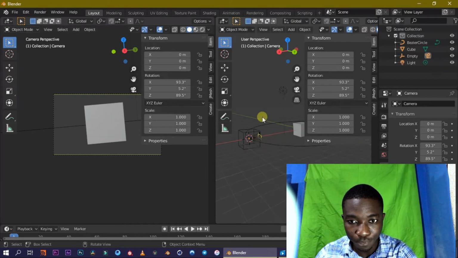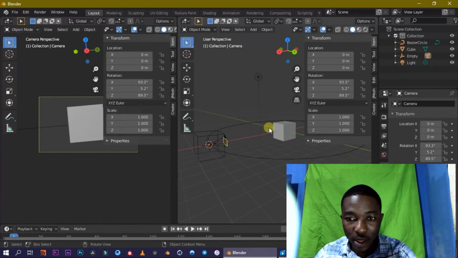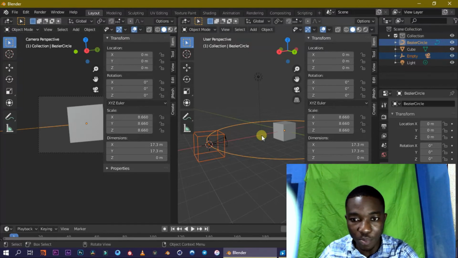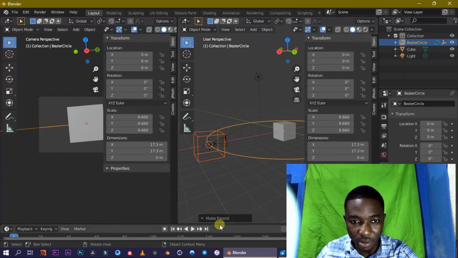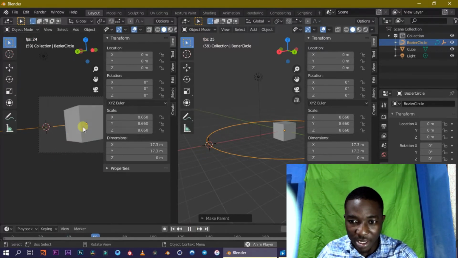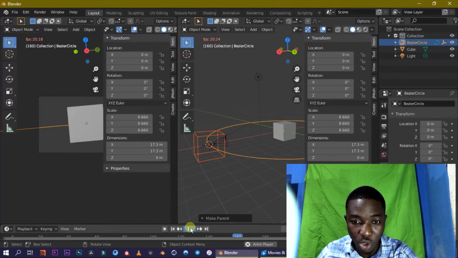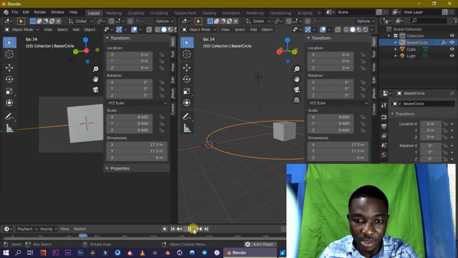Okay, so you click the empty and click the circle, Control P, and click follow path. Now that you've clicked follow path, you click play and you see what's gonna happen. As you can see, the camera is moving along the circle very well. When you play, you see the camera is moving along the circle.